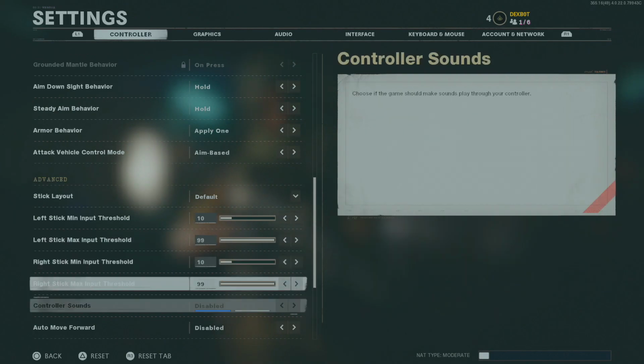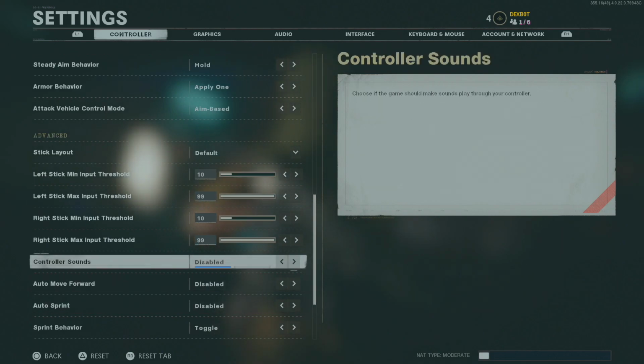And I could make a different video later on in the game. I do turn off controller sounds. I don't need my audio coming through the controller. I do use a pair of Astro A40 headphones.